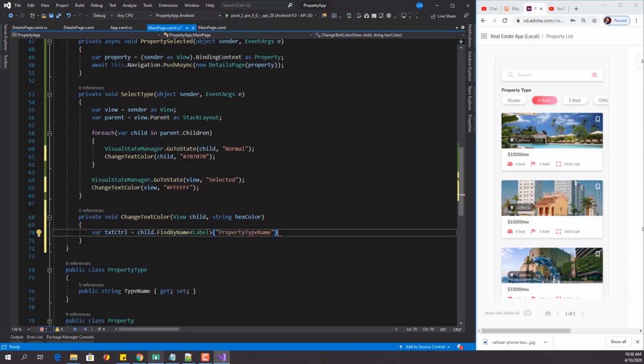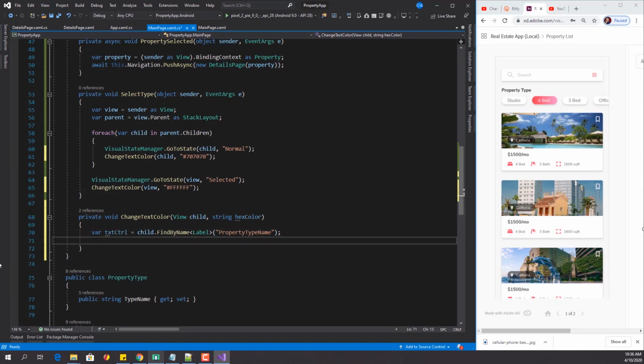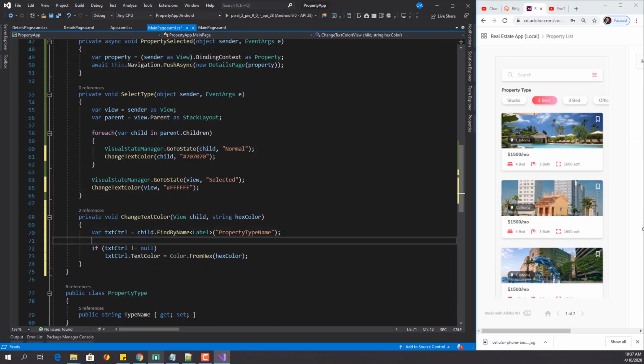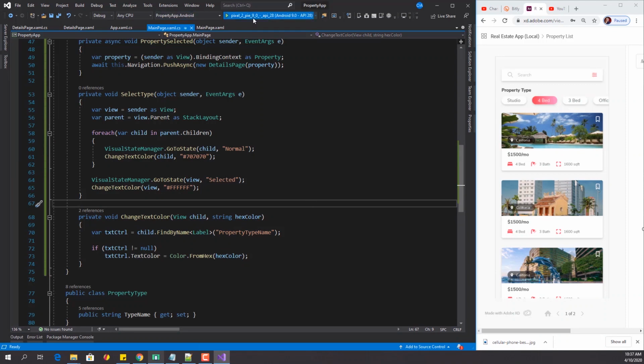Okay, so once this is found, if it is not null, what we are going to do is give it a color. So if the control is not null, we're going to give this the x value. This is defensive programming here, because it's possible that I may not find it, so that our code will not crash. So you change the color of the text to the color that has been passed. All right, so let's run this and see what we have.